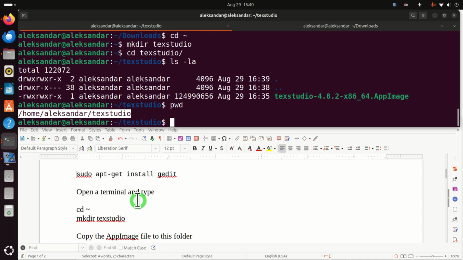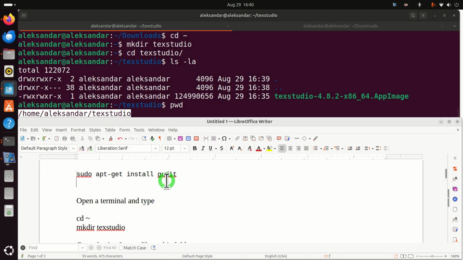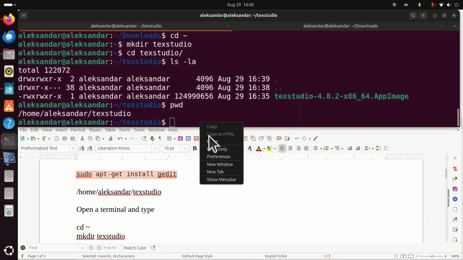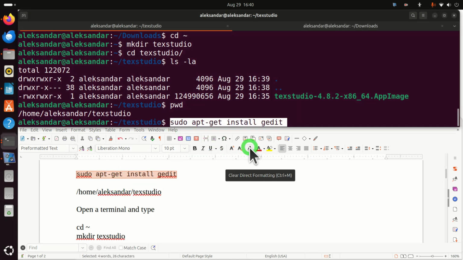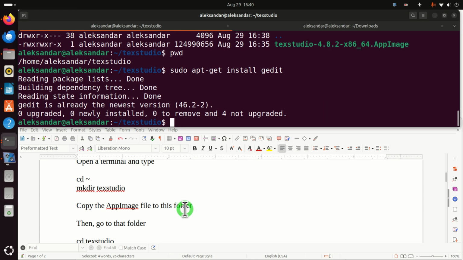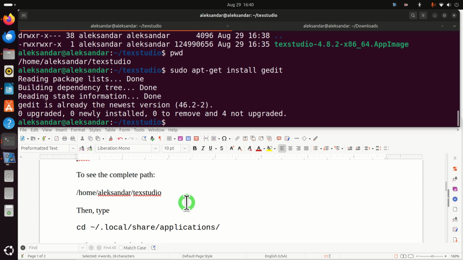I will just simply copy it over here in my file such that I have it. Next, let's install gedit. Gedit is a very useful program for editing and creating files in Linux. And then let's create a shortcut such that we can run TeXstudio. To do that, we need to do several steps.